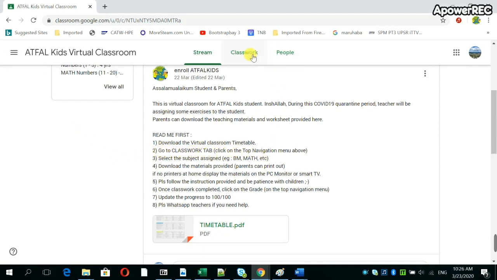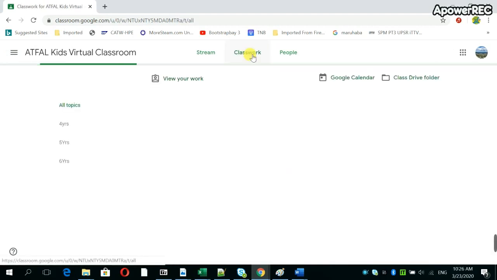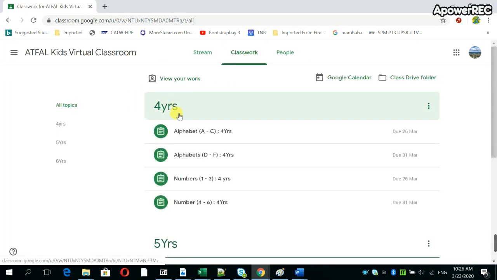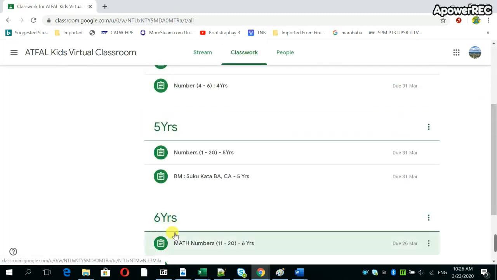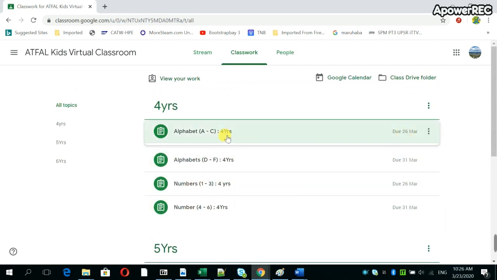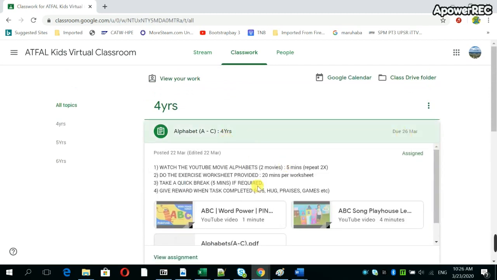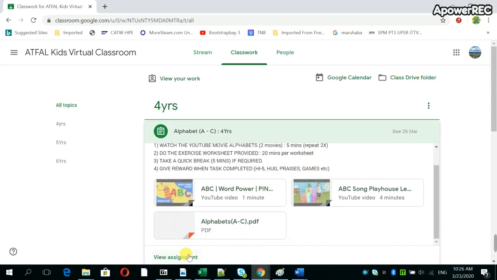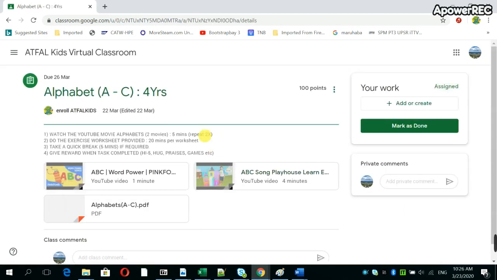Next, click on the classwork on the top of your browser. You will be able to see the topic of assignment. Choose your correct assignment. Click one of assignment. At the bottom, click View Assignment. Read the assignment instructions. Complete the task assigned.